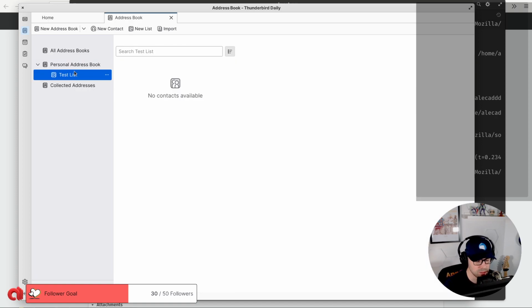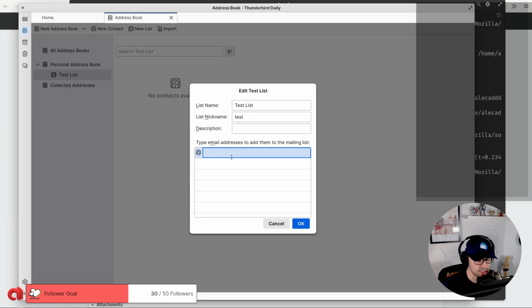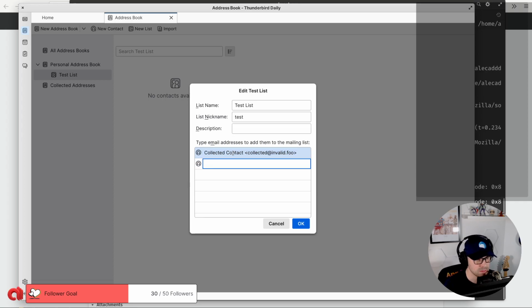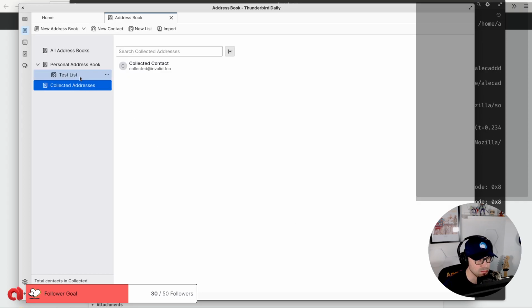To do it with the keyboard, we need to edit the contact here and access the context menu, edit list, and start one by one typing these things. Okay.